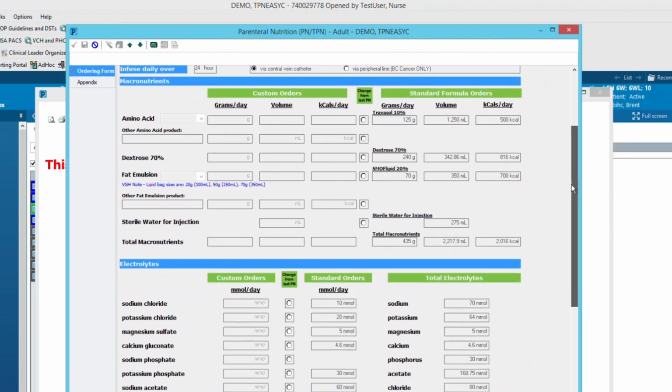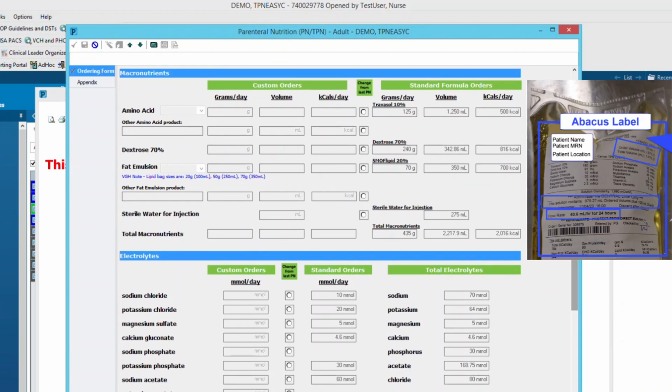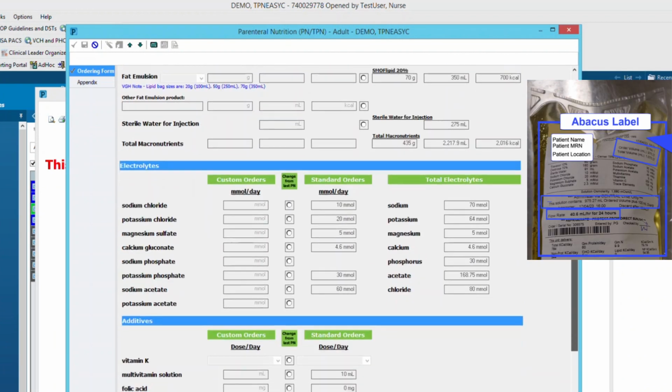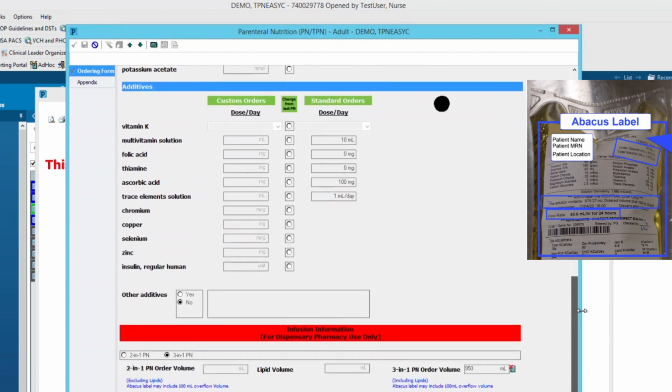The next heading shows the amount of macronutrients provided in the TPN bag. The nurse will use the Abacus label to compare with the power form. The nurse will continue to compare the Abacus label with the power form for the next two sections. As Lionsgate is supplied with standard TPN formulations, the nurse will compare the standard orders section of each component with the Abacus label.